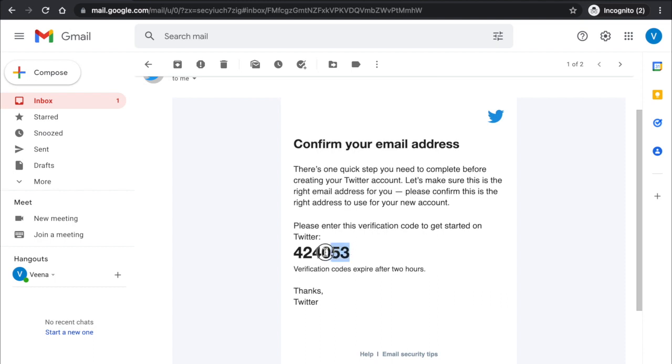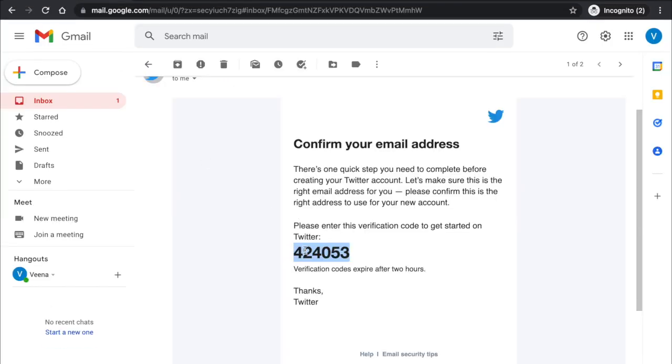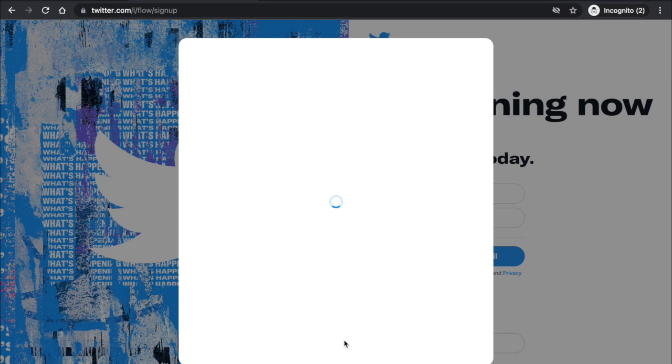So all we're going to do is highlight it. And if you're on a Mac, I press Control-C. So that's copied that code now. So Control-C. And then we're going to go back over to Twitter and pop it in there. If you got a Windows, I don't know how to copy this on a Windows machine, but just write that code down and then you put it in there. And then you click on next.